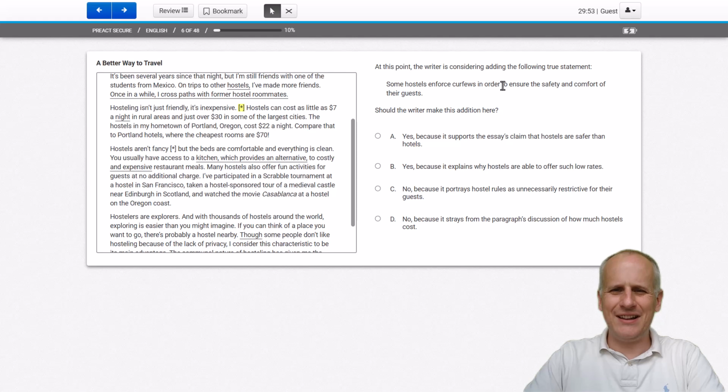Here, we've got another contextual question asking to consider adding the following statement. So your default here is going to be delete unless you can't make sense of the surrounding narrative without the additional information. In this case, some hostels enforce curfews in order to ensure the safety and comfort of their guests. So we read around that asterisk. Hosteling isn't just friendly, it's inexpensive. Hostels can cost as little as $7 a night in rural areas and just over $30 in some of the largest cities. So why would I be talking about curfews? We're talking about the cost.